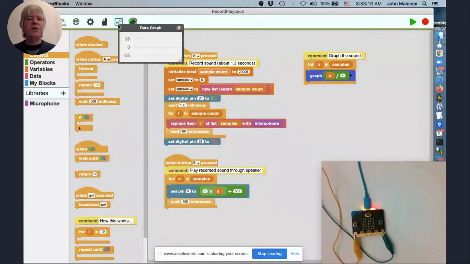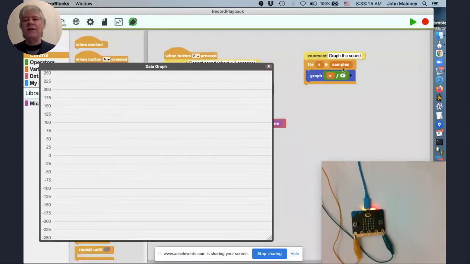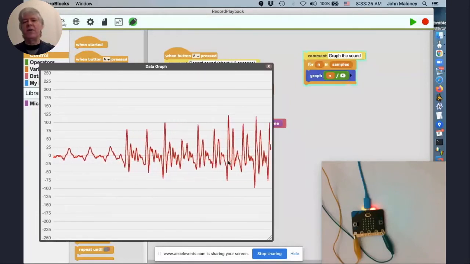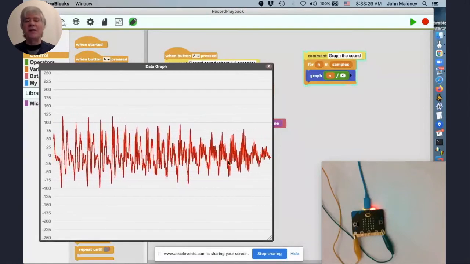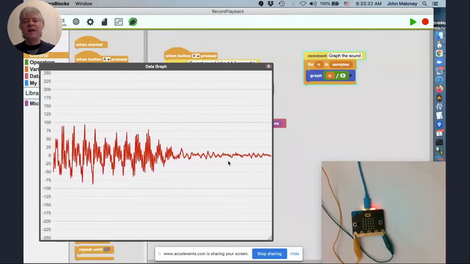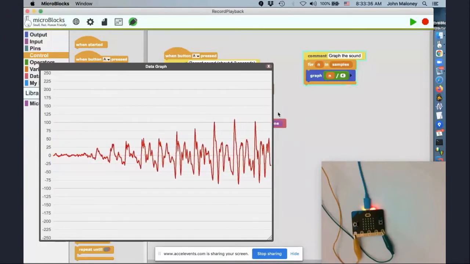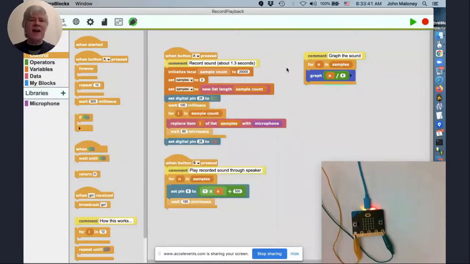I want to also show you what that looks like if I graph it. This block right here steps through those same samples and displays them on this graph. So you can see here, this is the actual instantaneous sound pressure levels that were recorded, one every roughly 15,000th of a second apart. So if you can record sound that quickly, then you can reproduce it in a way that we can understand.